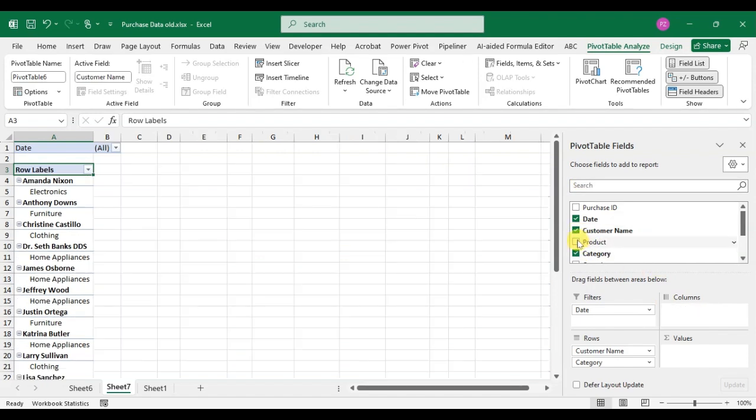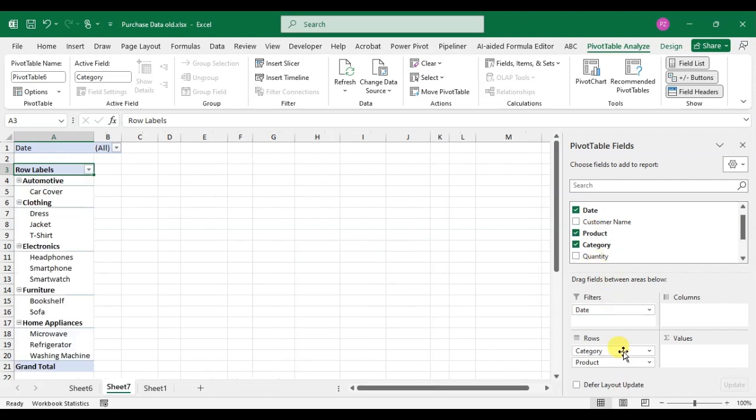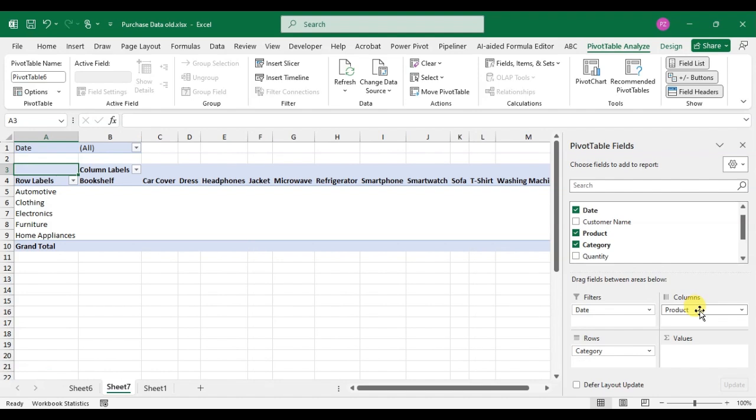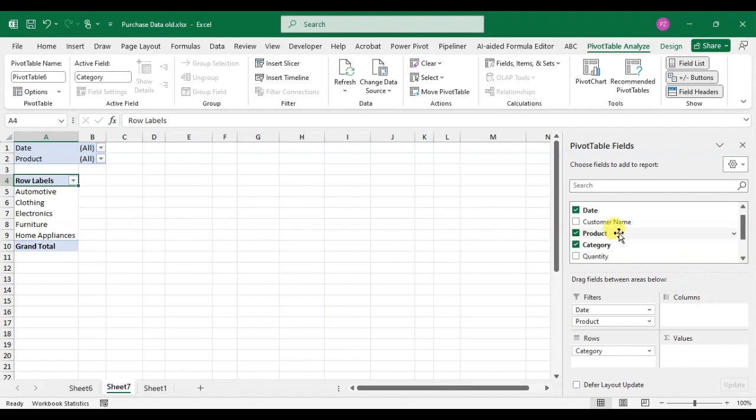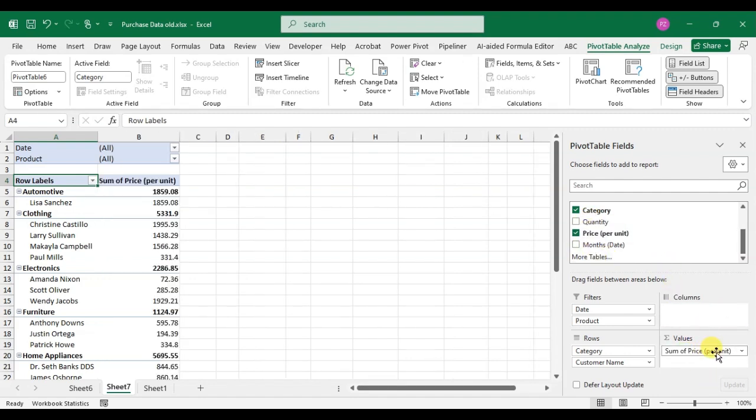Suppose I just remove these fields to create by drag and drop, and I just adjust here some fields. See here the changes in your pivot table. So I just drag customer name around this. Okay. Then amount, price, I just drag and drop in values. Okay. So my pivot table is ready.